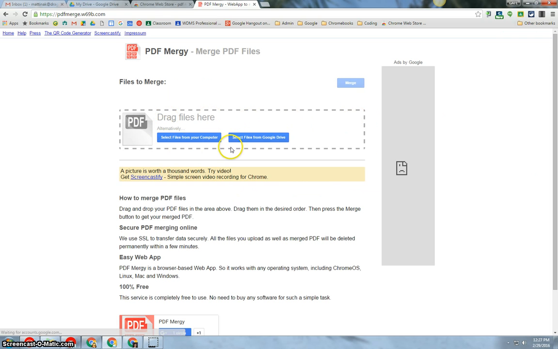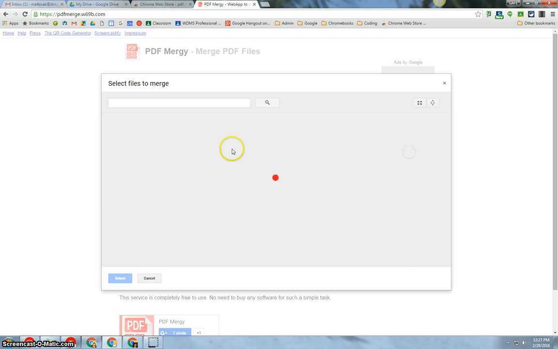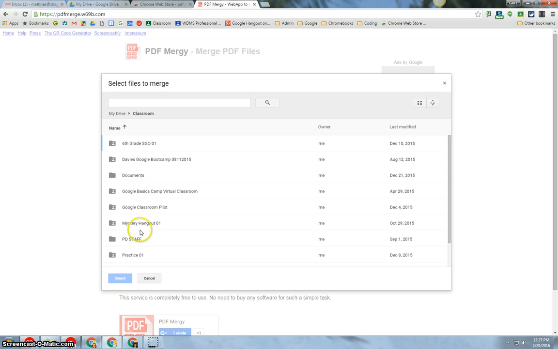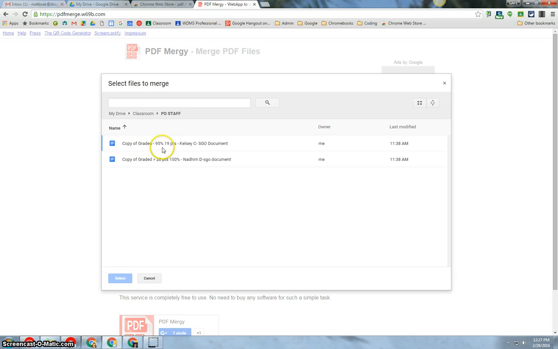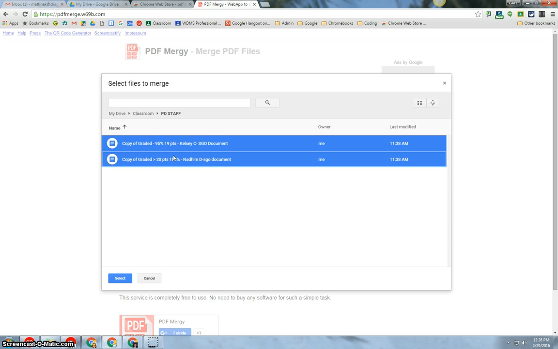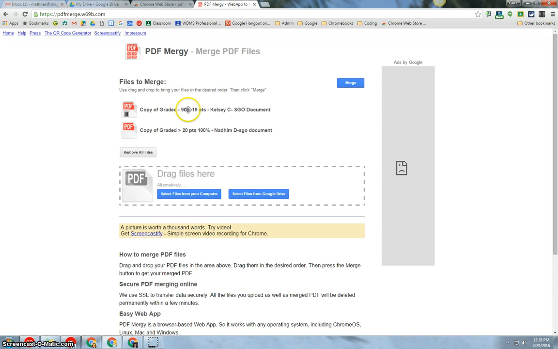And it's asking you here which files you would like to merge. You can select files from your local computer, or you can select files from your Google Drive. I'm going to select files from my Google Drive, and I am going to go to my Google Classroom folder. And I'm going to pick this folder here, PD Staff, and these two documents are the documents that I want to print at the same time. So I highlight them and select them, and they are added to the list here.